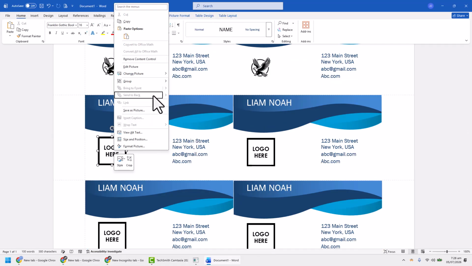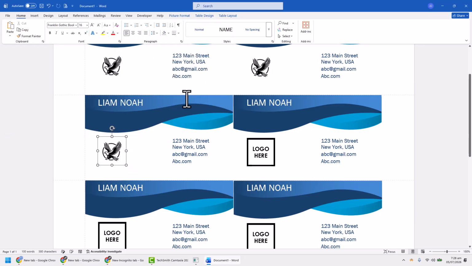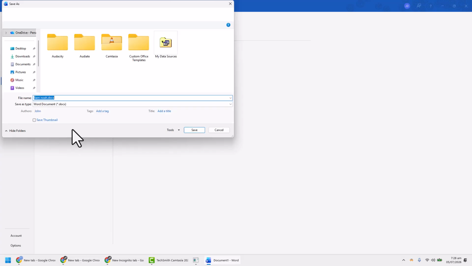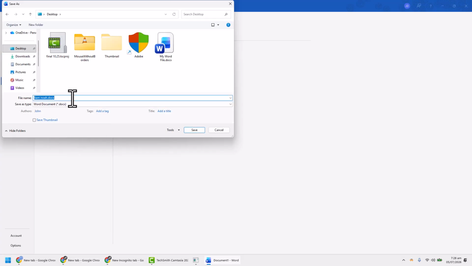When you're completely happy with how it looks, click on File in the top left corner, choose Save As, and save it to your computer so you do not lose your work.